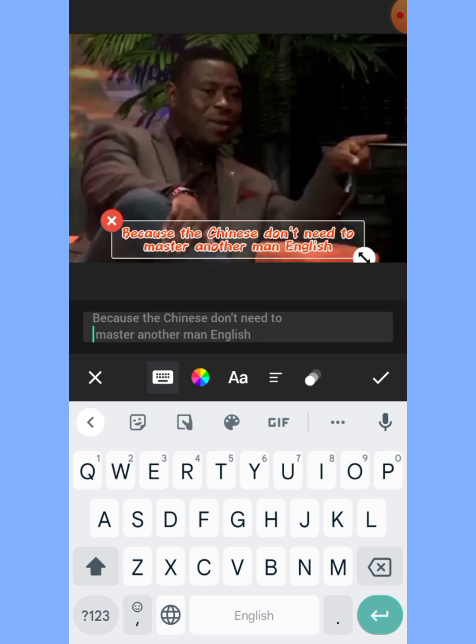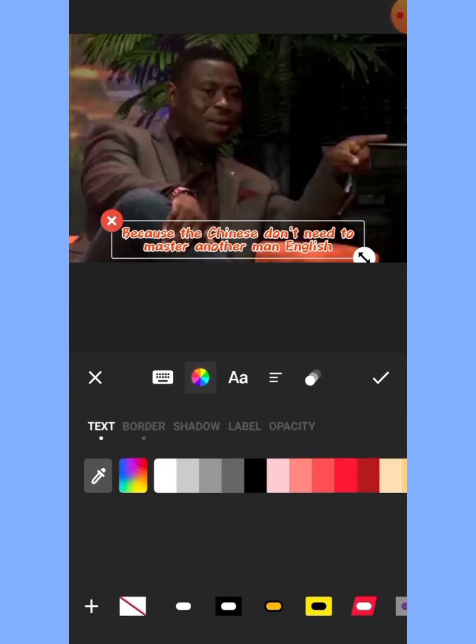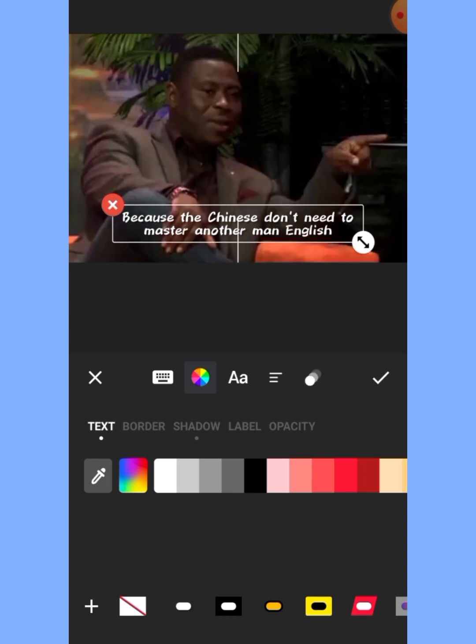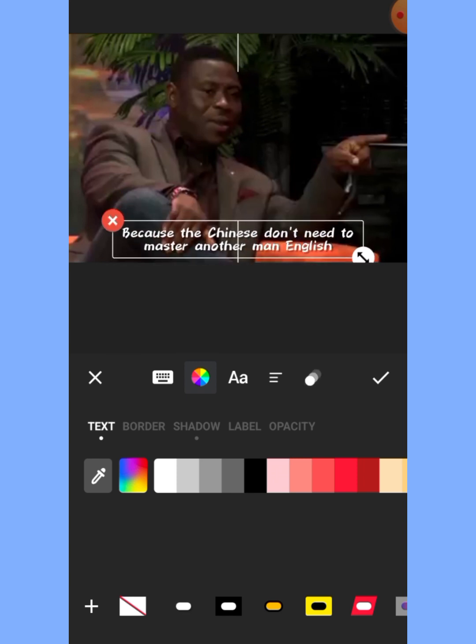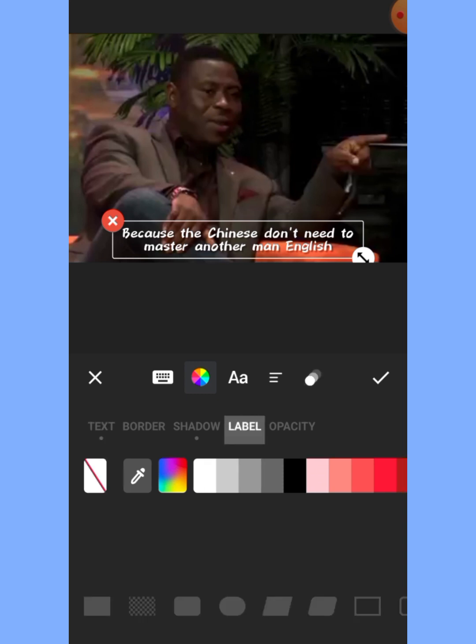Okay, then you have to look at the background of the picture. You look at the background to know the exact color you're going to give the text. So I think the text can be readable like this. But if you feel like you want to give the text a border, no, a label, you can do it like this. So this is label.